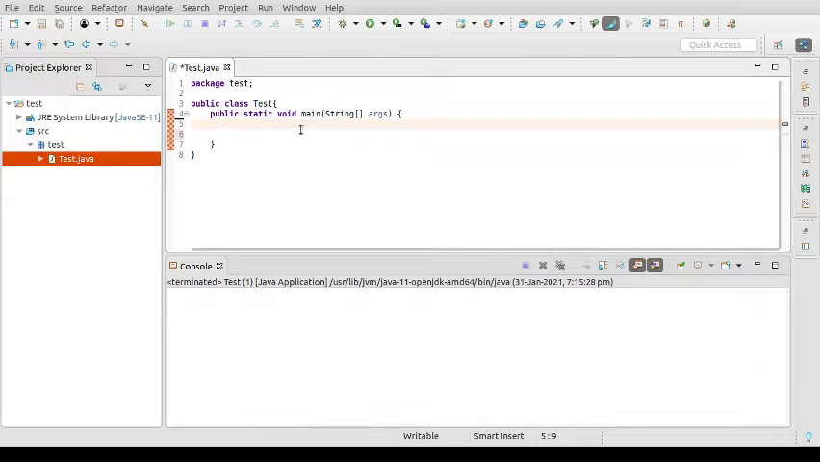Hi guys, in the last video we have seen arrays and list. In this video we will see loop, string, set and map.